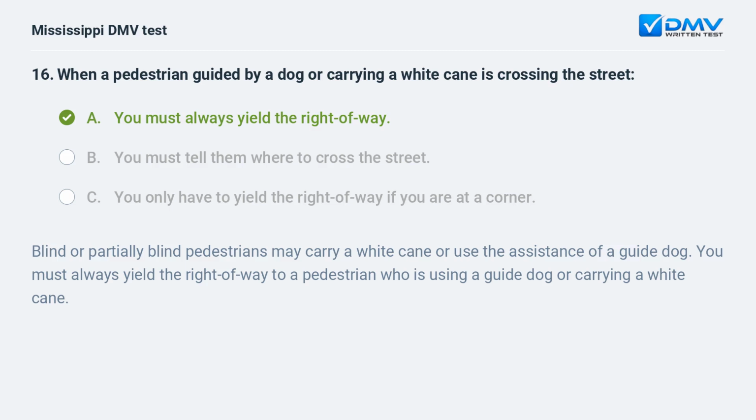Blind or partially blind pedestrians may carry a white cane or use the assistance of a guide dog. You must always yield the right-of-way to a pedestrian who is using a guide dog or carrying a white cane.